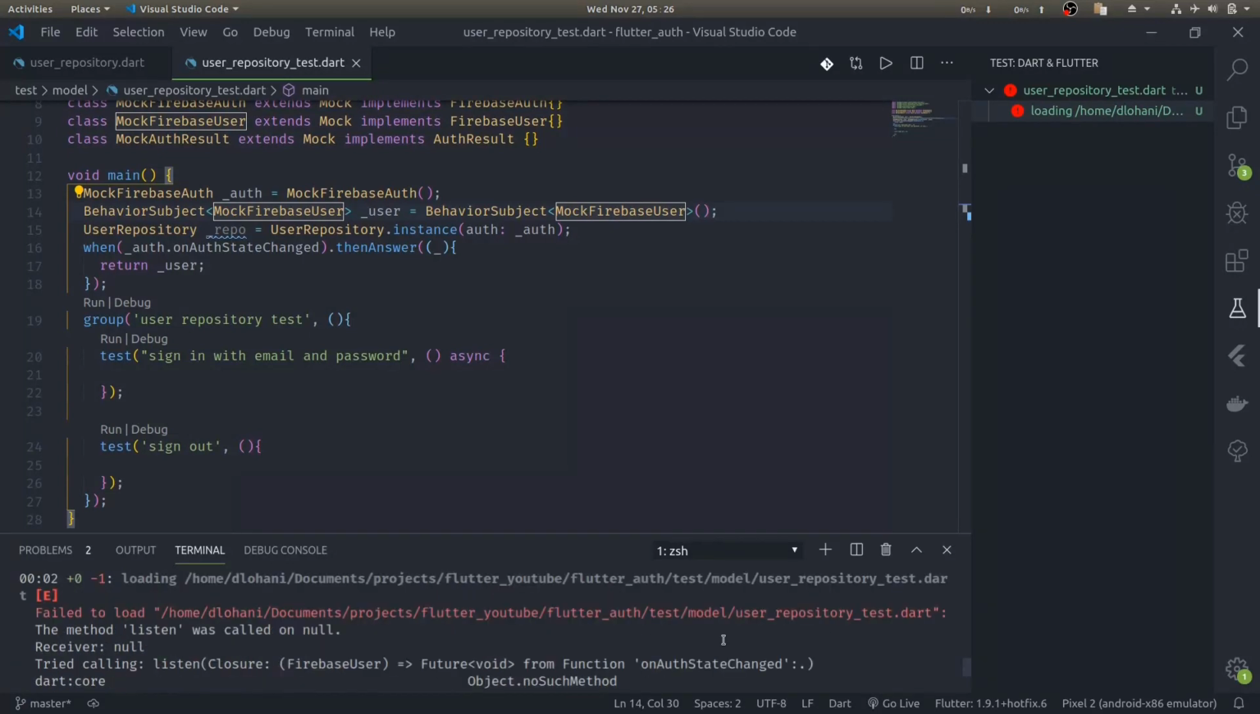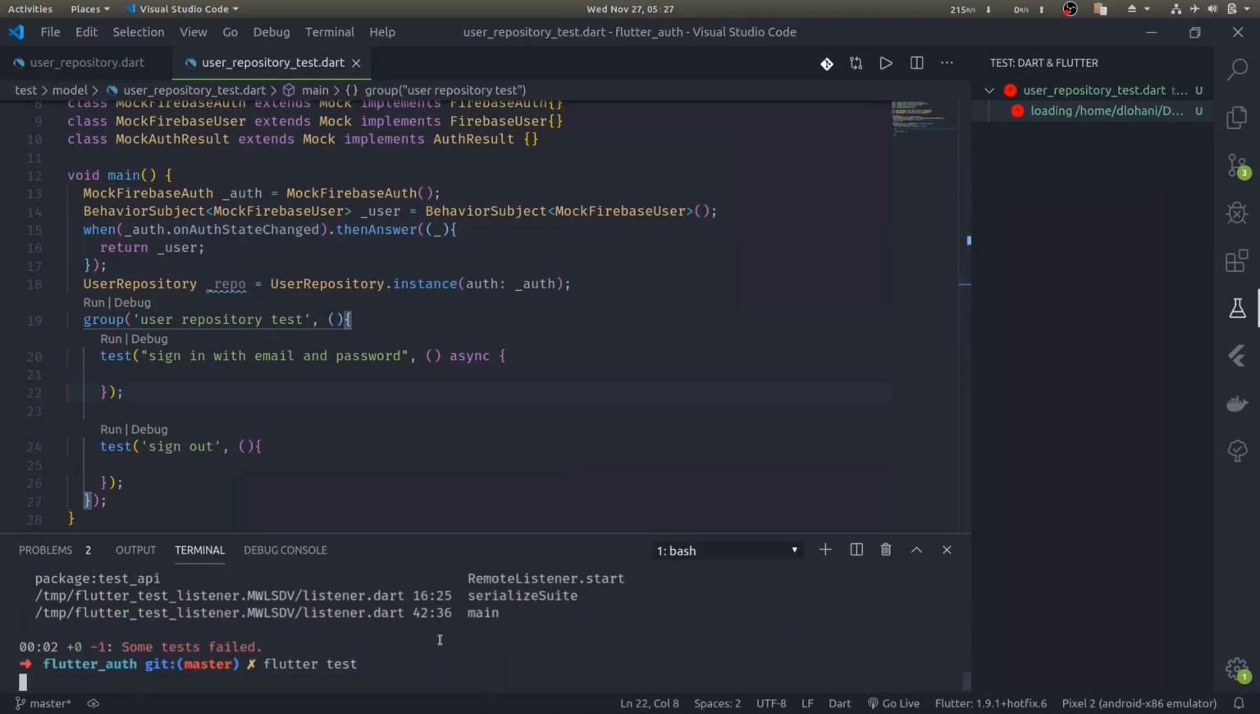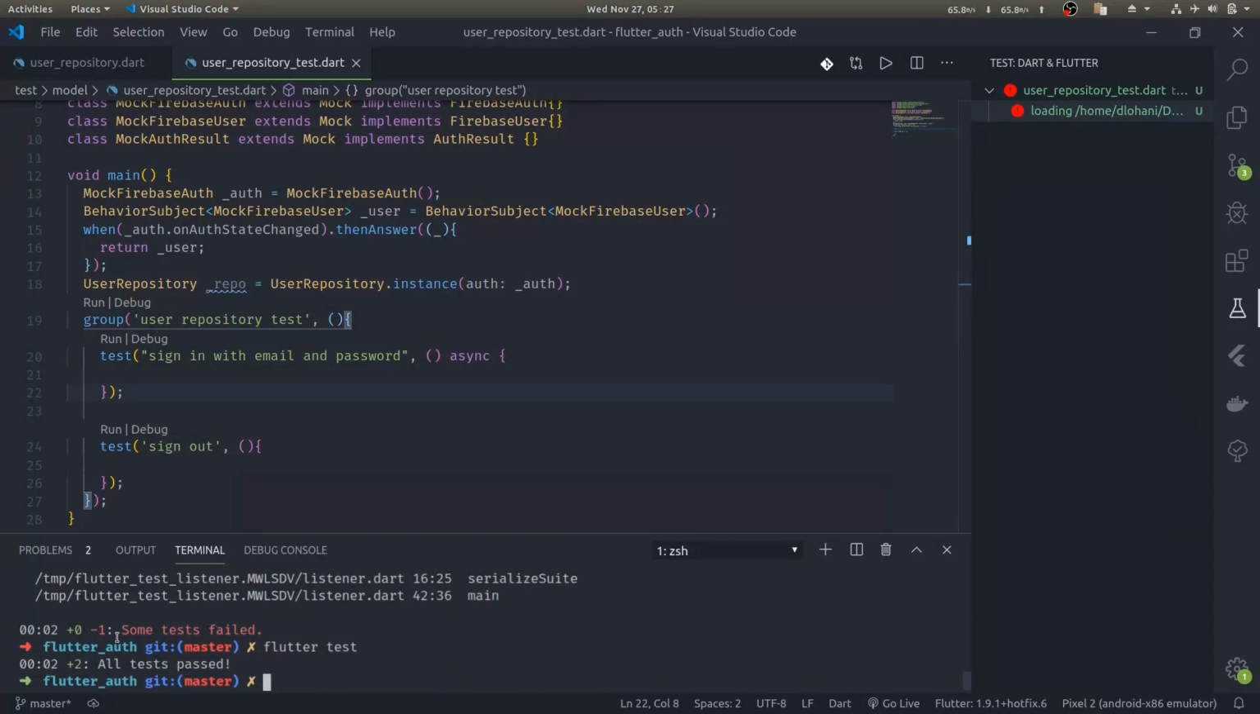Sorry, it's failing again. The method listen was called on null. We need to write this method before this instantiation, because this method is called on this instantiation, so this has to be declared before this. Now we can run and successfully pass the test. Okay, all tests passed.